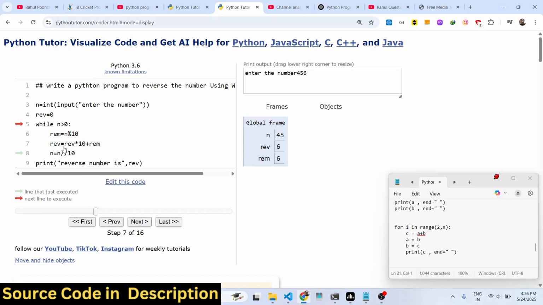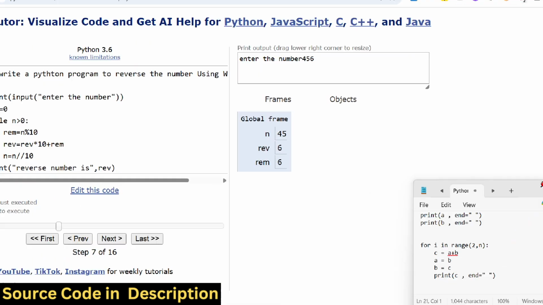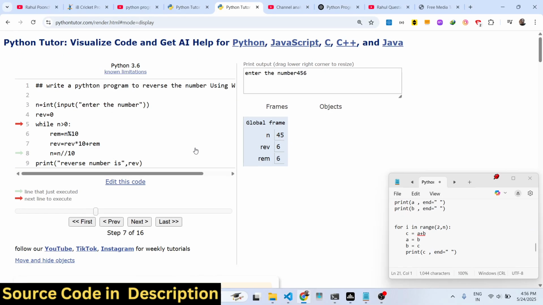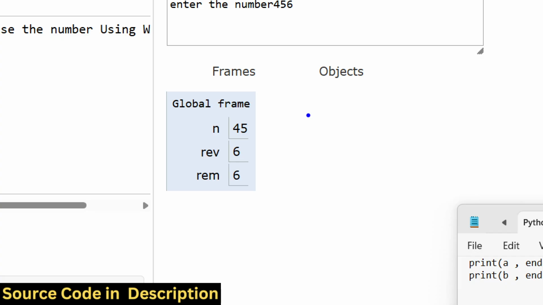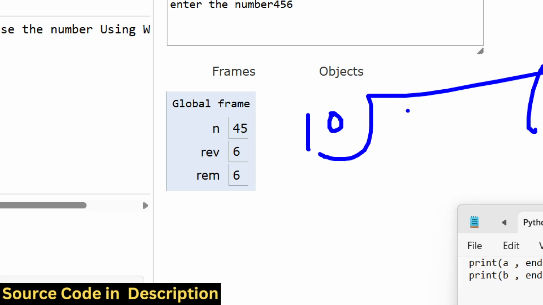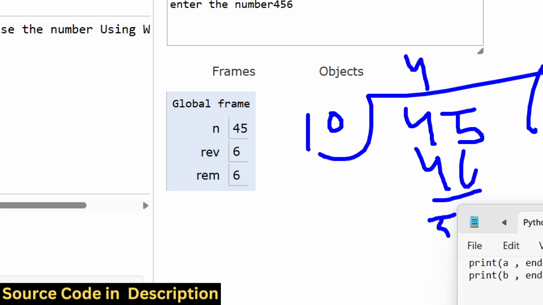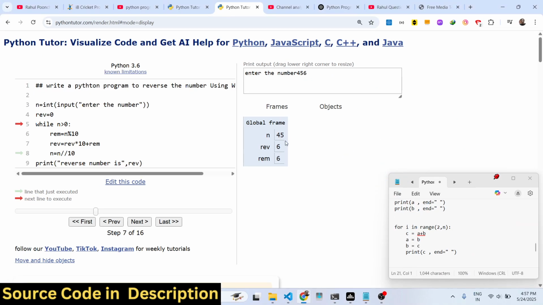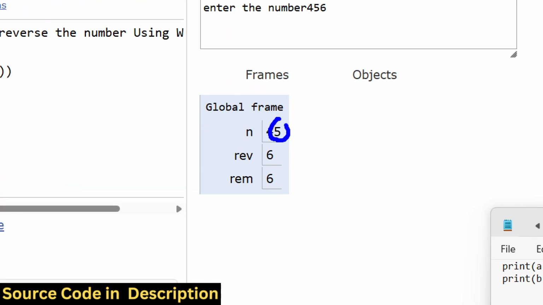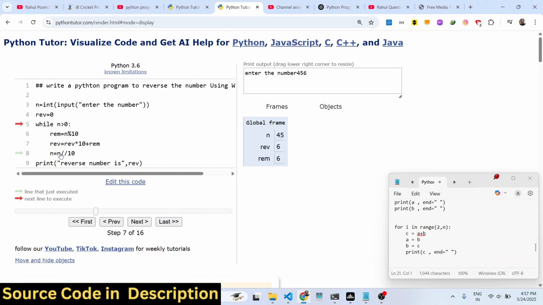Now you can see that again we repeat this process. 45 is greater than 0. Again we divide this number by 10, so 10 times 4 is 40, and we get a remainder once again of 5. It's a very simple process how we extract the last digit: just divide the number by 10 and get the remainder. Now we'll be shifting this value to this one. So again we put this value, and this will make the remainder 5.